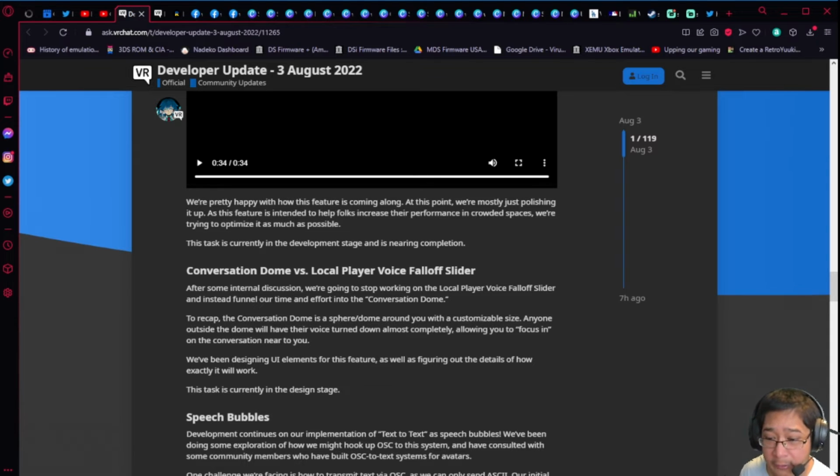After some internal discussion, we're going to stop working on the local player voice fallout slider and instead funnel our time into the effort of the conversation dome. To recap, the conversation dome is a sphere or dome around you with a customizable size. Anyone outside of the dome will have their voice turned down almost completely, allowing you to so-called focus in on the conversation near you.